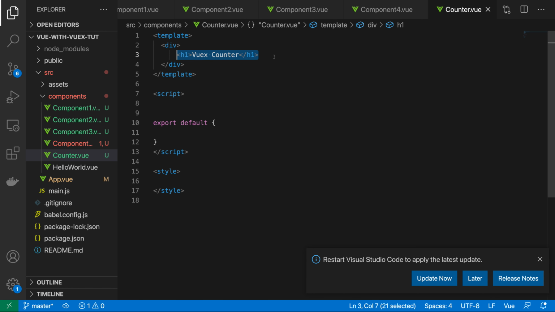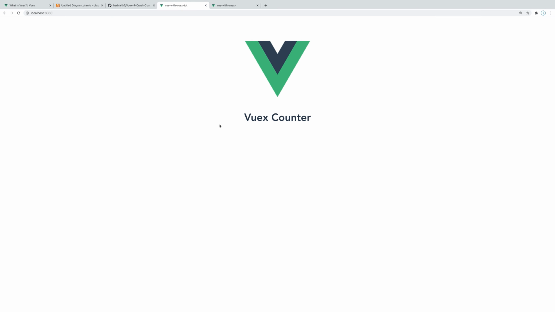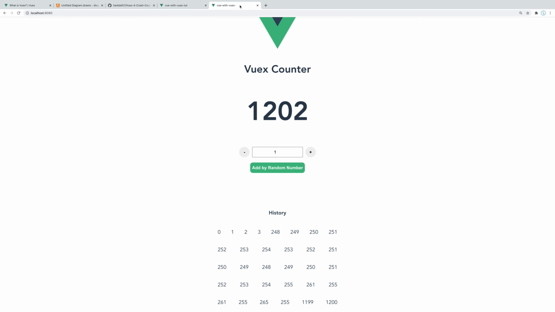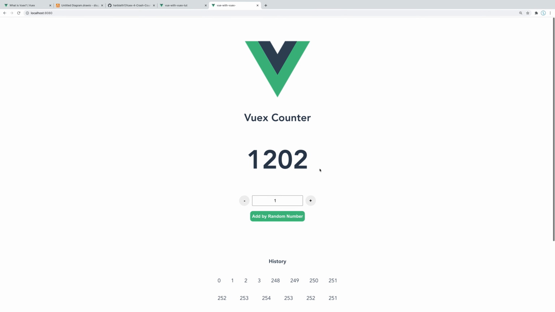powers of Vuex. So now that we have our app up and running, which is terrific, let's go ahead and create these parts over here. And we're going to create this in a way where we are going to be using Vuex. So let's go about doing that in the next section.